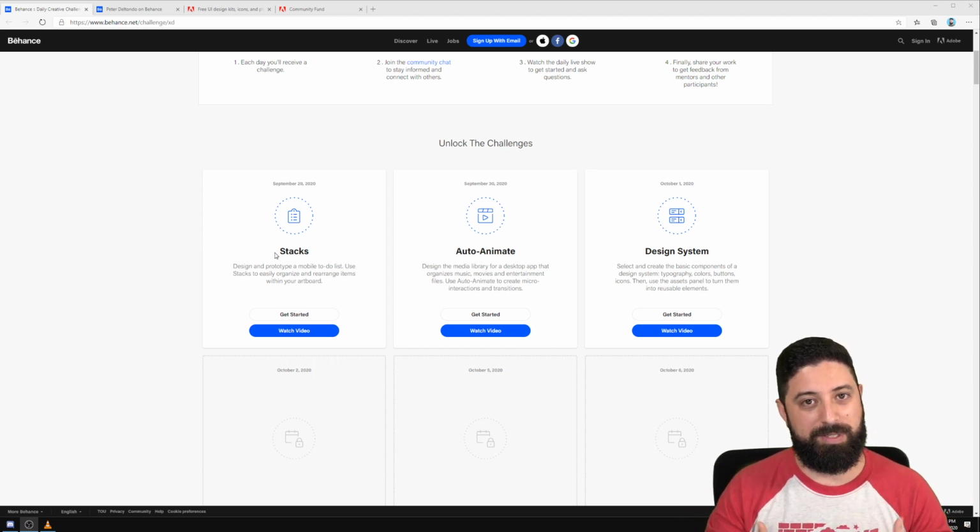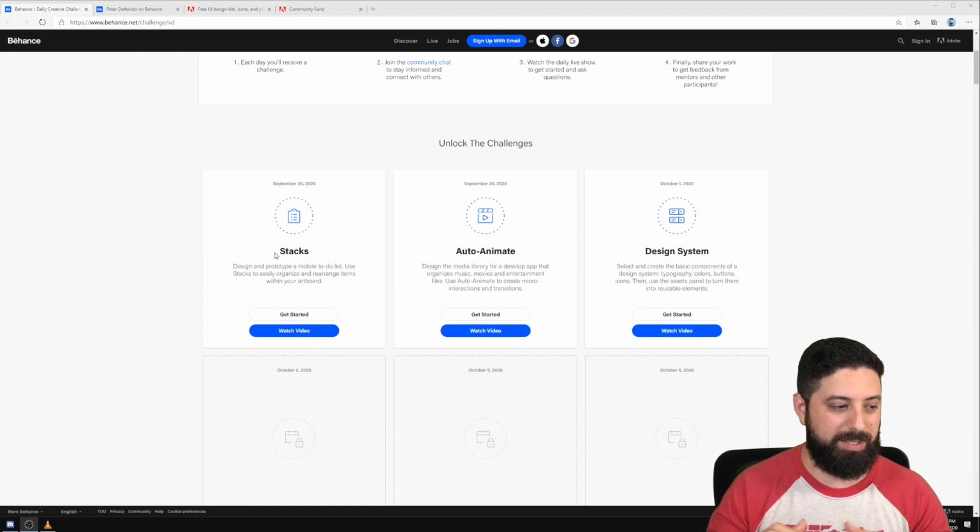I geek out over design systems. It's one of my favorite things to actually roll up my sleeves and get into. I enjoy it. It's like putting together a puzzle.